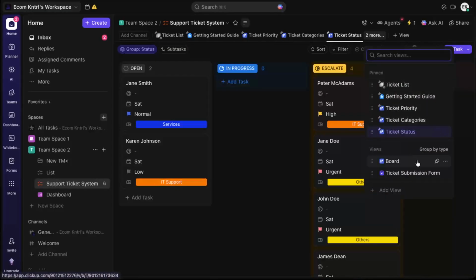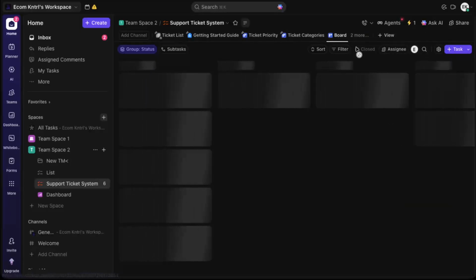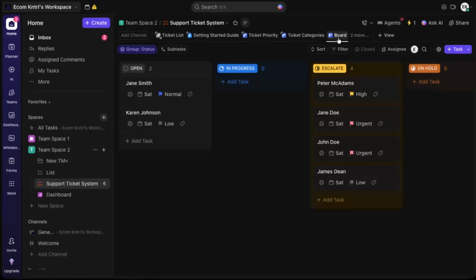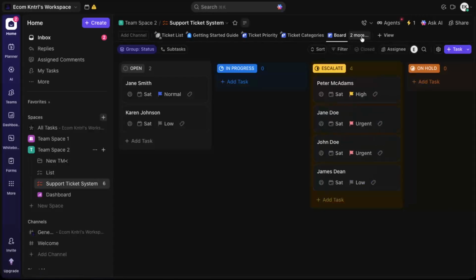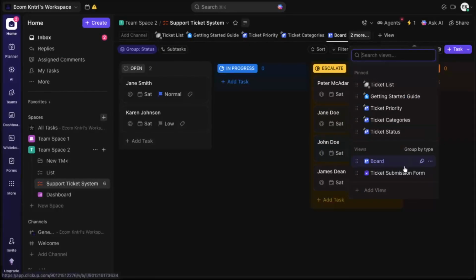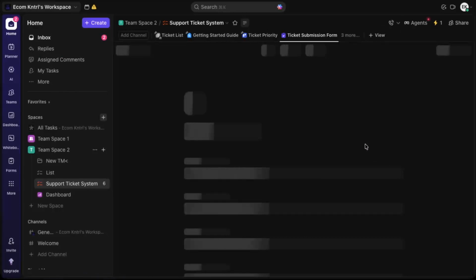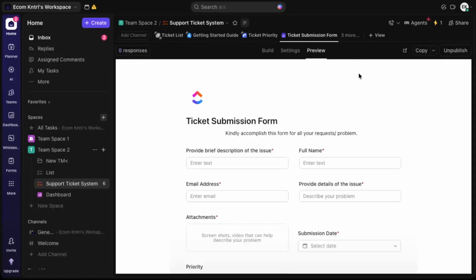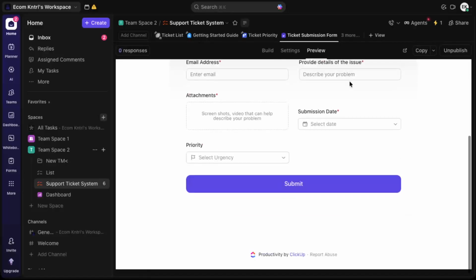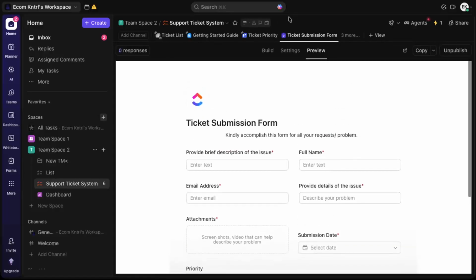If you click on Two More, in the Views bar, you'll find additional ways to work with your tickets, including a board view, which shows tickets as cards you can drag between statuses. Clicking Two More, again, reveals the ticket submission form view. This is a form you can share with your team or customers so that every new request automatically becomes a ticket in this list.